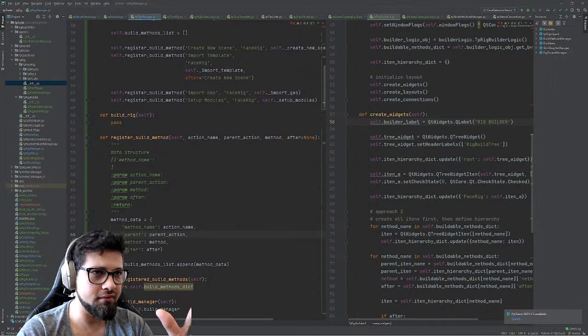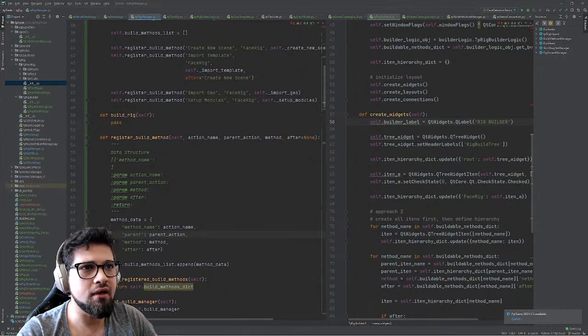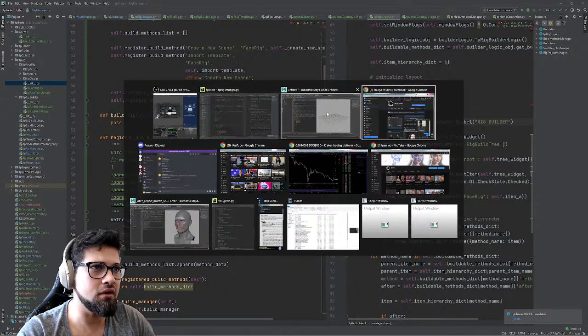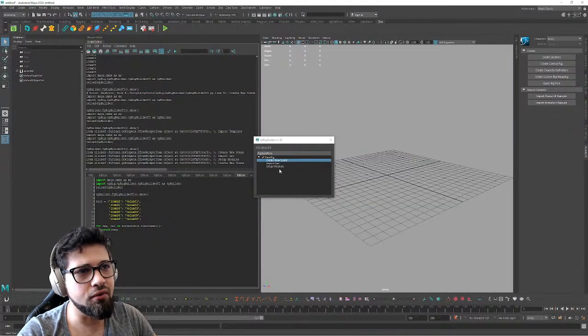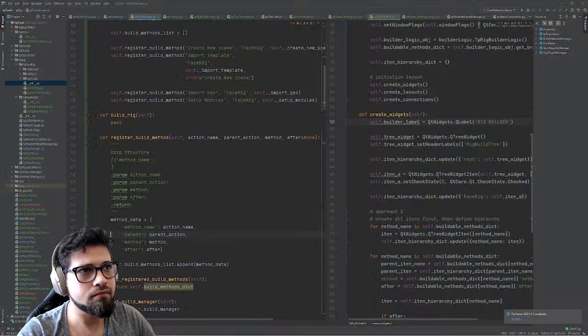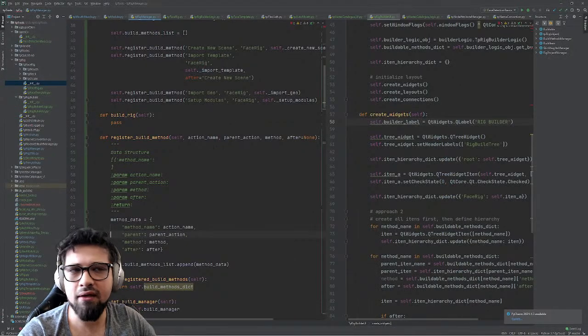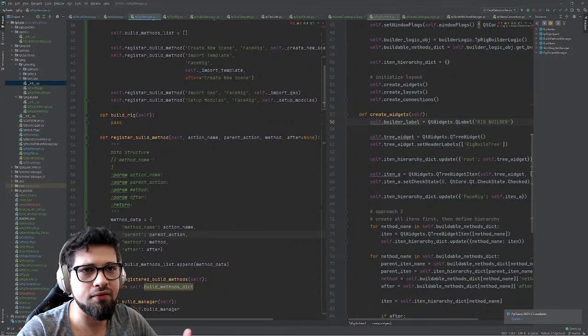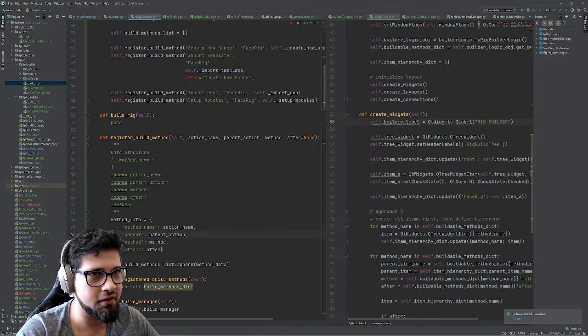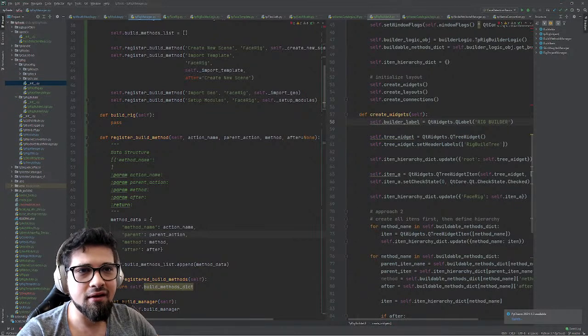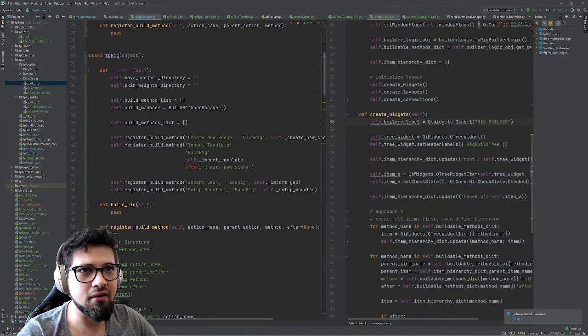Because one of the problems that we're having here is that I need to be able to, let's try to be visual here. So say for example, and this is quite abstract, but if you're watching this in a sequence, which I think is very unlikely. But the thing is, you have the build methods being registered here. So create new scene, import template, etc., etc.